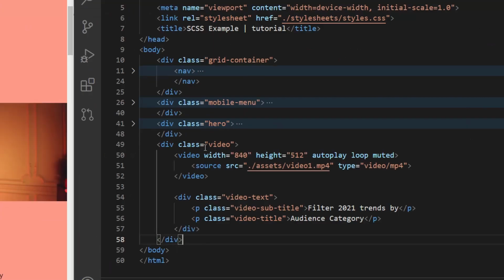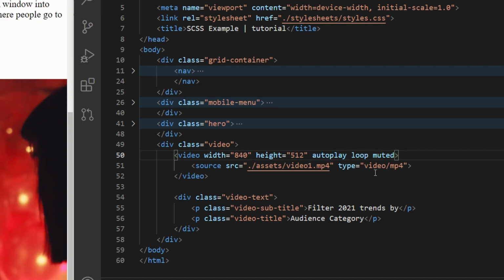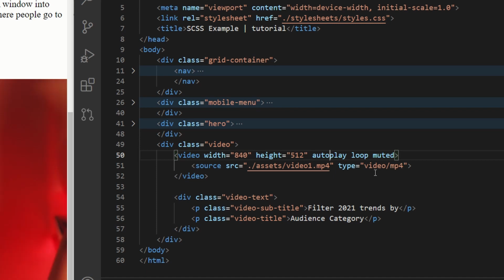So it is in a div with the class of video. And the video element here, I have a width of 840. I have a height of 512. And I'm saying autoplay and loop. So in a loop, it continuously plays. It's never going to stop. And muted. I don't want any sound from the video as well.